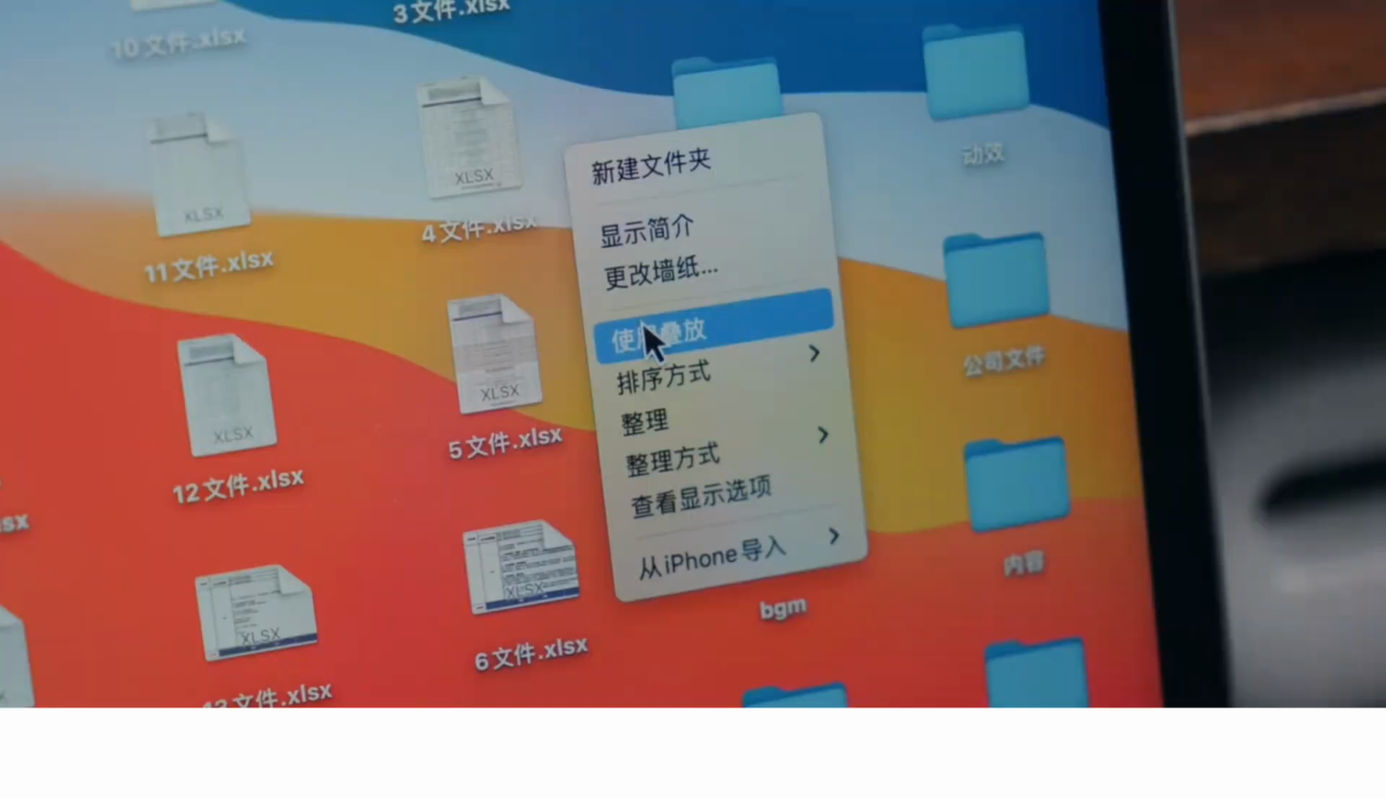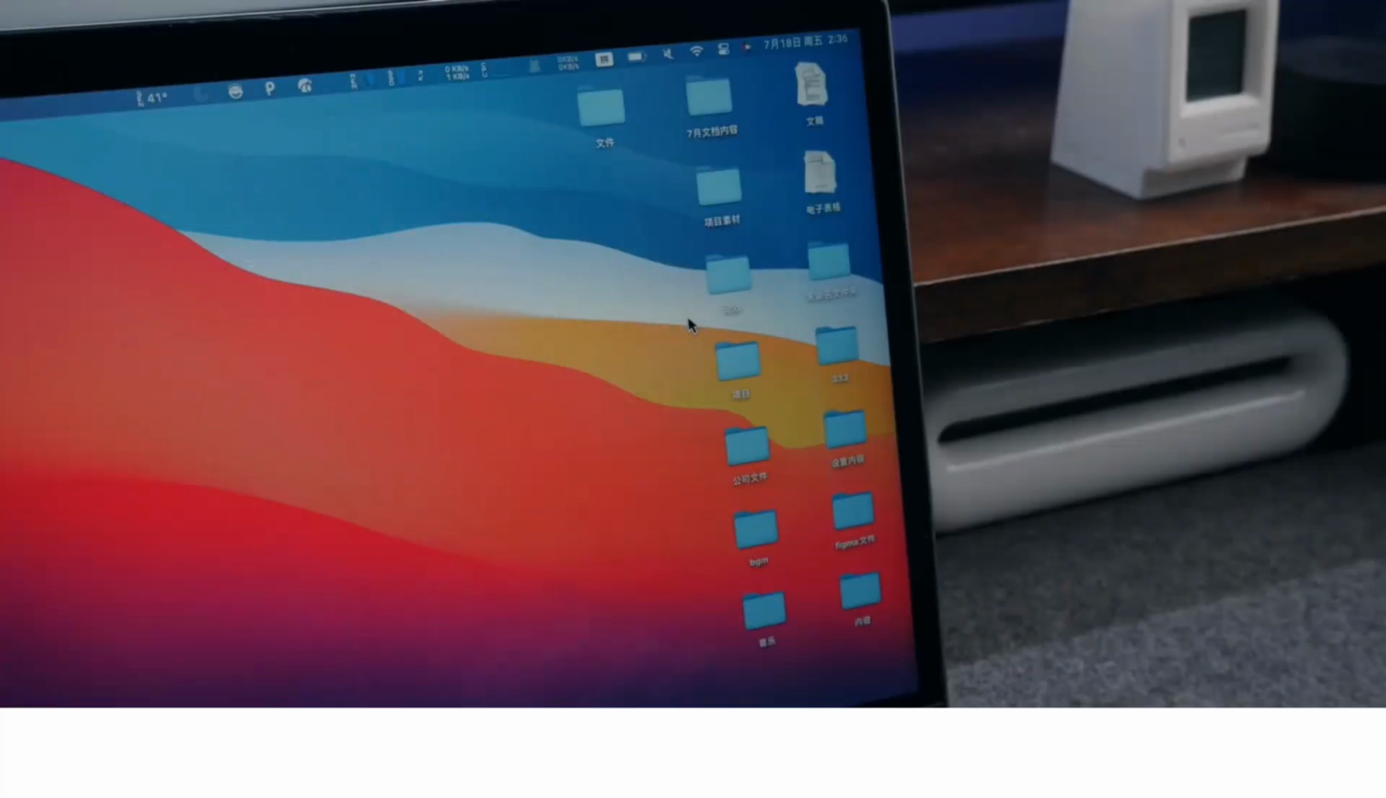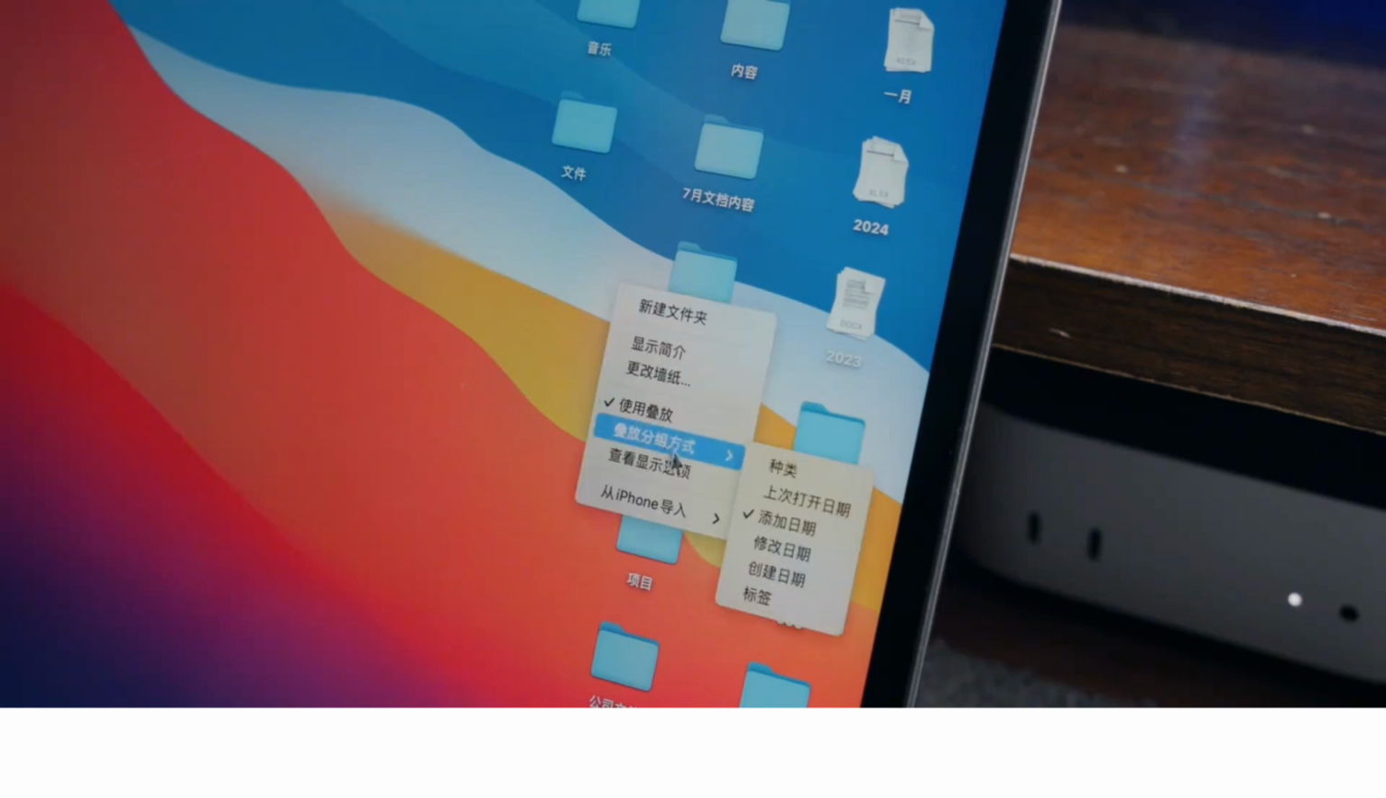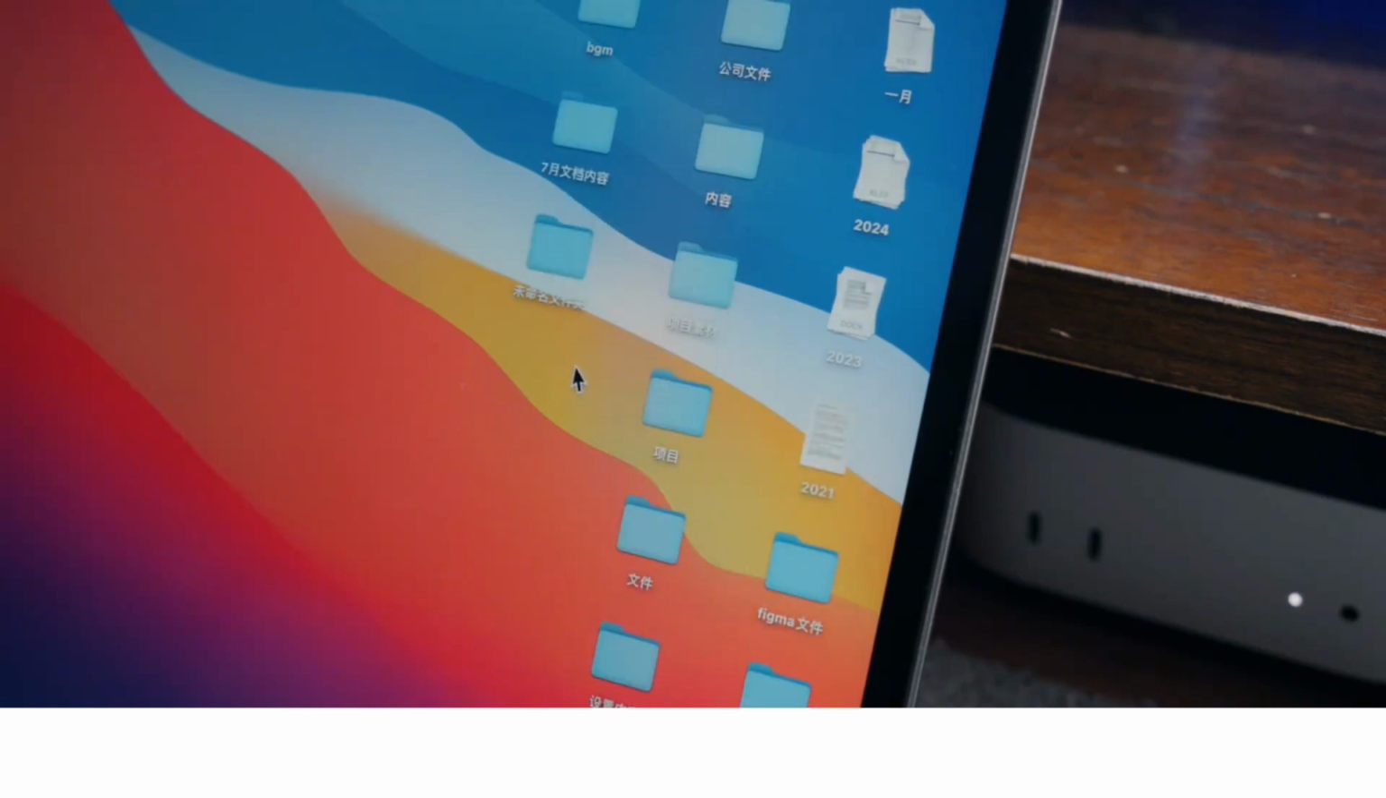When there are more and more files on our desktop, you can right-click to choose Stack, and it will organize and summarize the files, making the desktop much cleaner. Here, we can also choose the stacking grouping method, such as categorizing by type or date according to your needs.